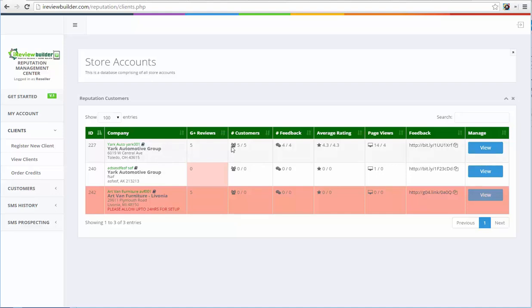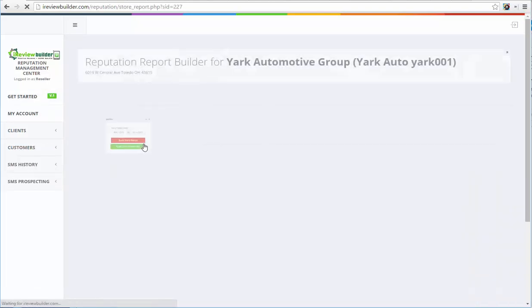Alright, next I'm going to kind of explain to you how this works. This shows your company information here, your store information, your client, how many reviews they have, the number of customers that came through the feedback system, how many left feedback, the average rating of all the feedbacks, and how many page views.